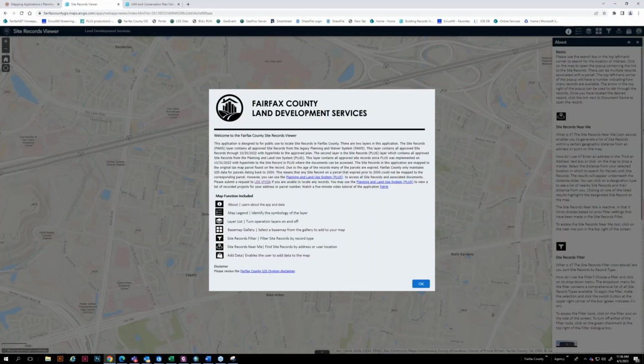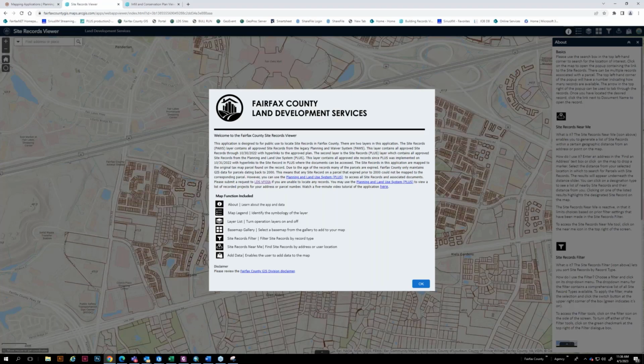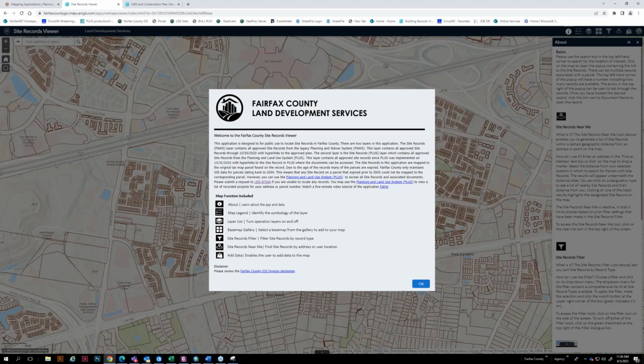So this is the Site Records Viewer. Like I said, it's been around for about 3 years. What this application does is it gives spatial reference to the location of a site record and then has links to the approved documents. So whether it's a plan or a soils report, all those approved documents can be found in this application.